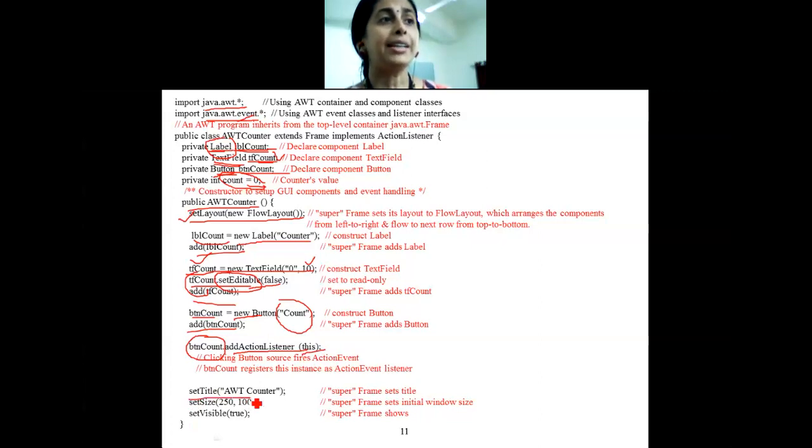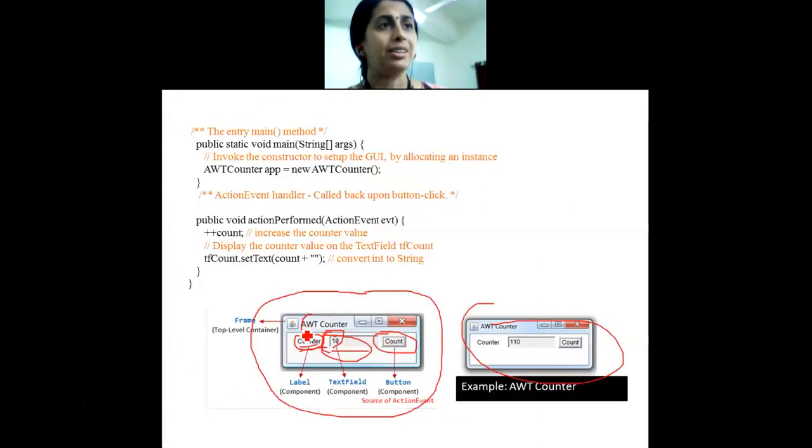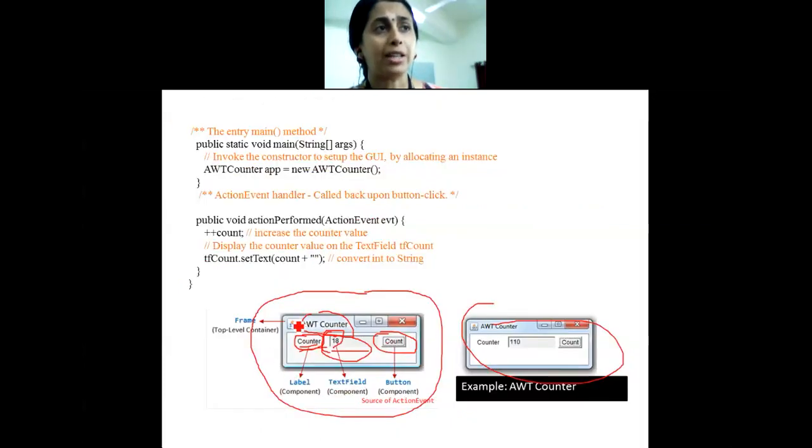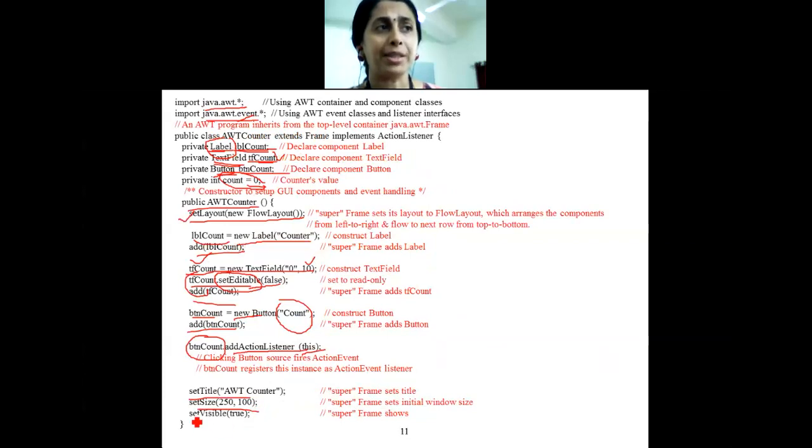Now, set title. These are all optional, not mandatory. And set the size of the window. The applet window has to be of 250 by 100 pixels. Set visible to true has to always be there. This is mandatory. If you don't make it visible, that particular window will not be available for you. So this is mandatory. Set visible of true. Okay.